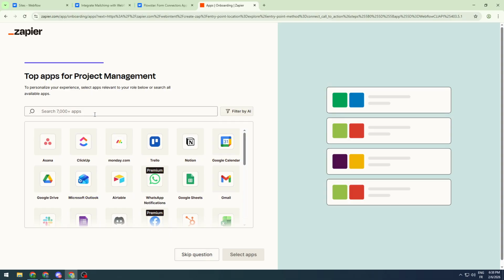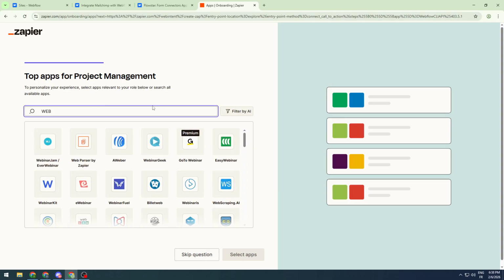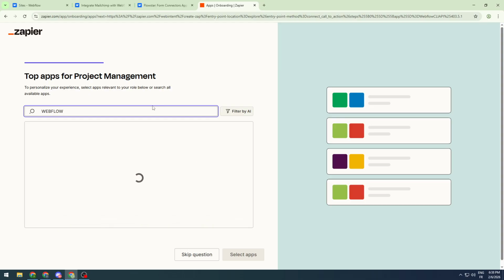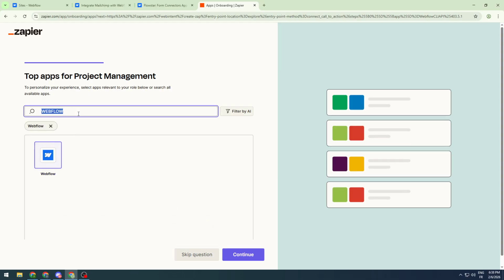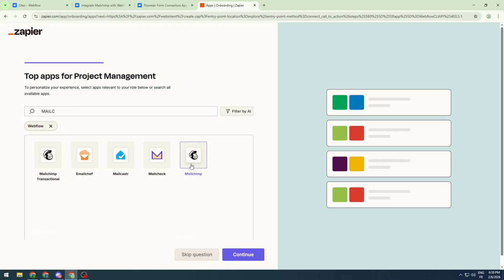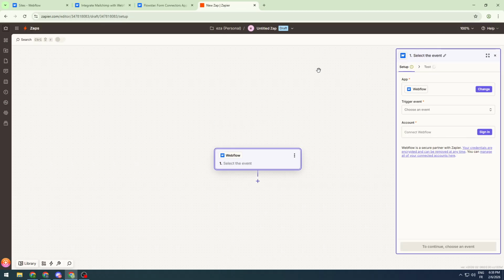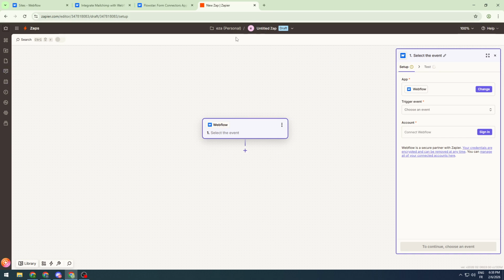For myself, I'm simply gonna go through it very fast right in here, and I'm gonna choose Webflow right through here, and okay, and I'm gonna choose also Mailchimp. So this is the most important part right over here. So let's click on continue, and once we are done, here we got our first zap.